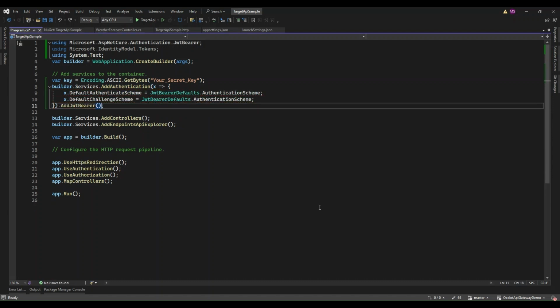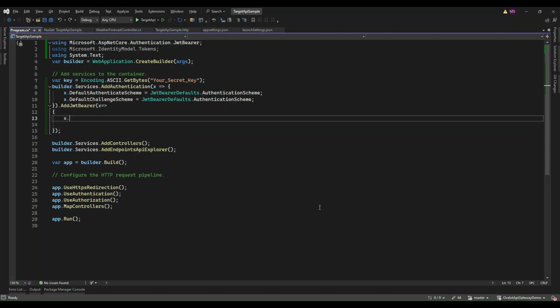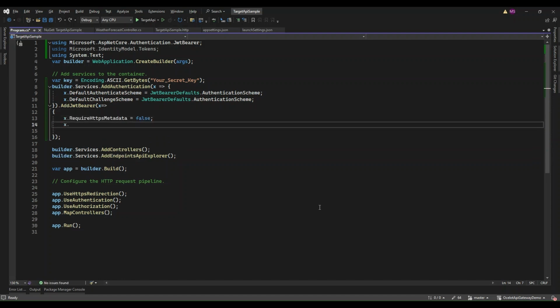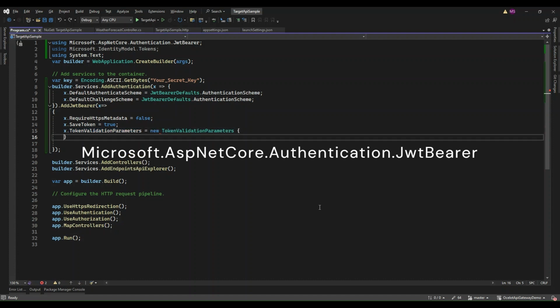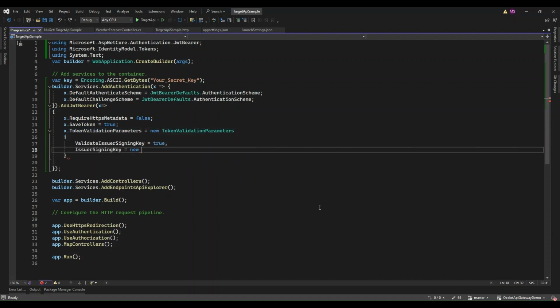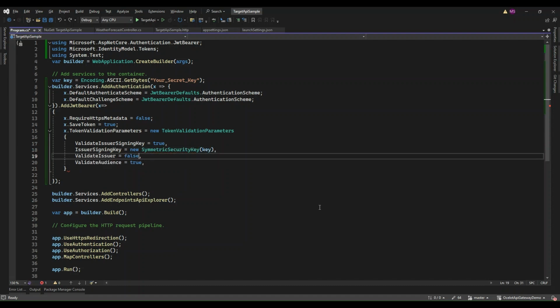We need to tell our application to use JWT for authentication. To do that, we are going to use the Microsoft.AspNetCore.Authentication.JwtBearer package that we installed earlier. This package gives us a straightforward way to set up JWT.